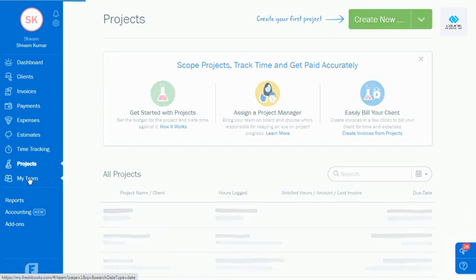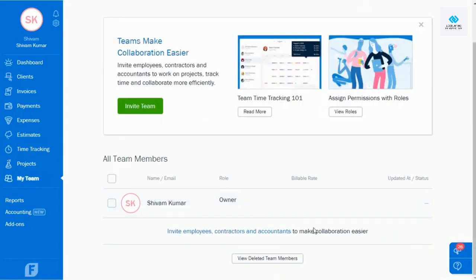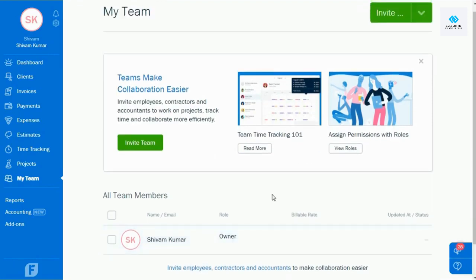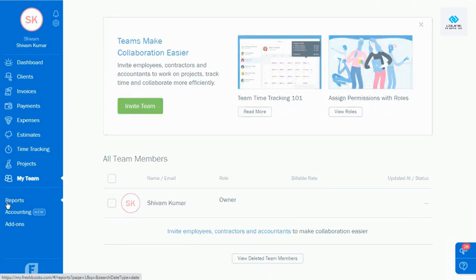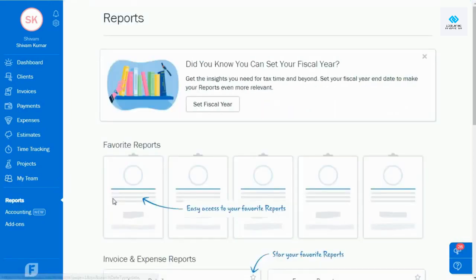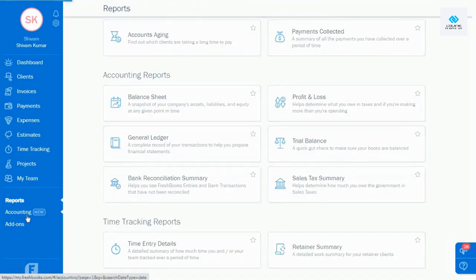The last option we have here is termed as My Team. In this section, you will manage all your team members and employees. You can also invite them via email. Now we do have 3 additional features at the bottom of the dashboard. The first one is reports, where you can generate all types of reports which I have mentioned above.